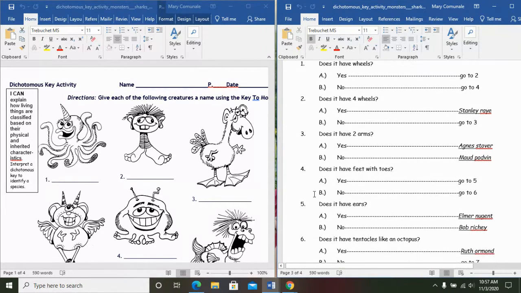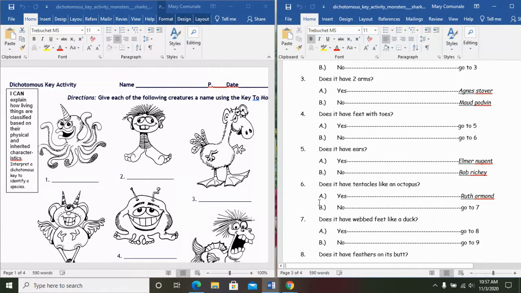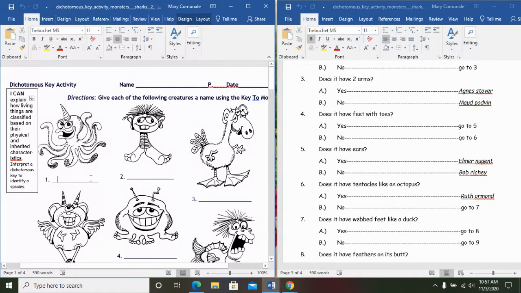There we go, all the way down here. Does it have feet with toes? No, it does not look like it has feet with toes. So it says go to 6. Does it have tentacles like an octopus? Well, yeah, this definitely looks like an octopus. So that is Ruth Ormond. That's Ruth. And that's how a dichotomous key works. You just go through and you decide what the organism is based off of the clues.